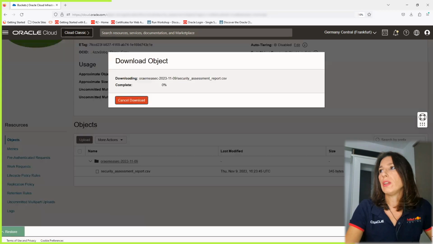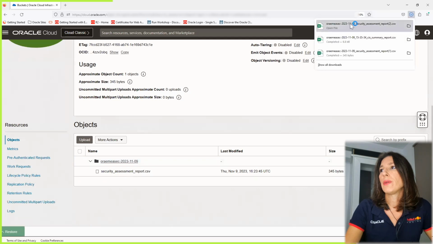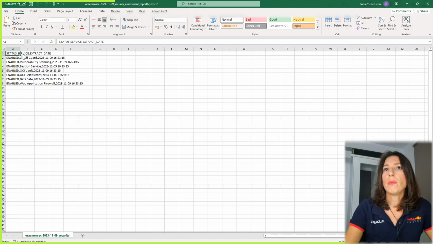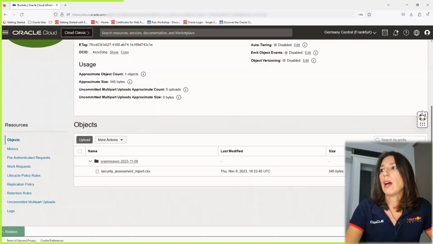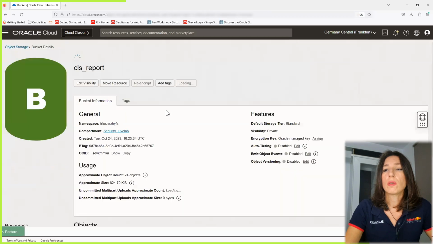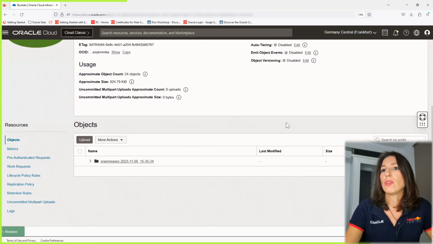So I can download it directly from here and open it. Basically it's the same results that you have seen, but I have it stored in the bucket with an extra column, which is the exact date as well. If I do the same for the compliance assessment, I will have the same result, but of course this assessment will refer to the compliance.